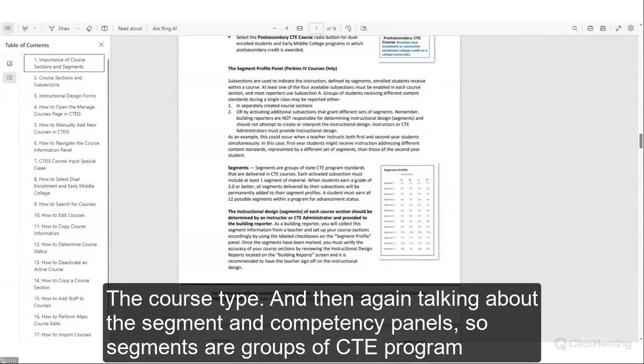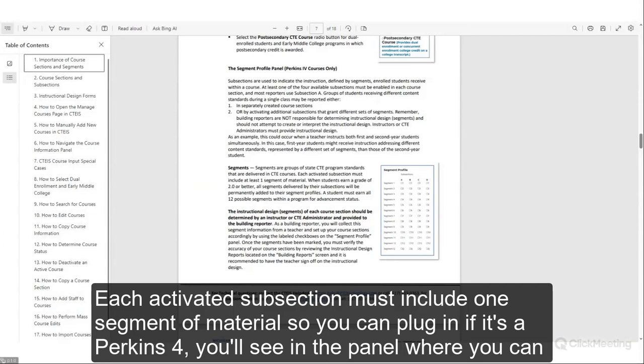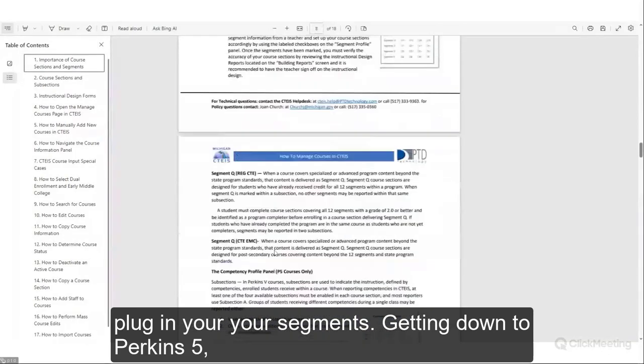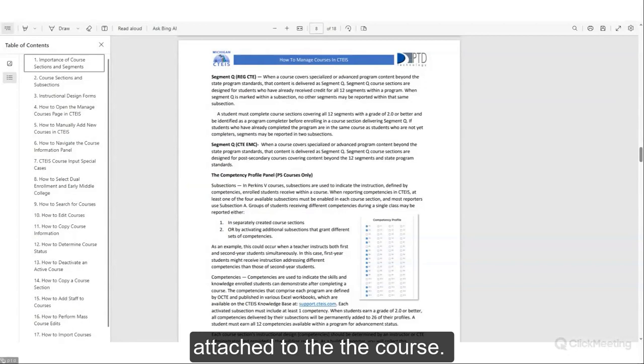So segments are groups of CTE program standards that are delivered in CTE courses. Each activated subsection must include one segment of material. So if it's a Perkins 4, you'll see in the panel where you can plug in your segments. Getting down to Perkins 5, this is the competency profile. Again, just like segments, each course has competencies. So you can then plug in the competencies that are attached to the course.